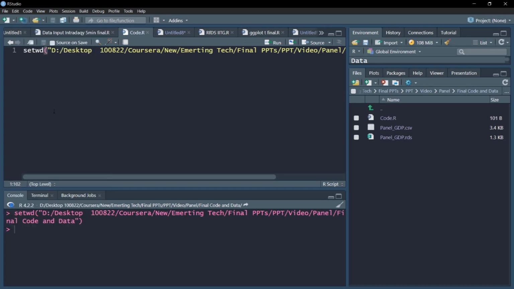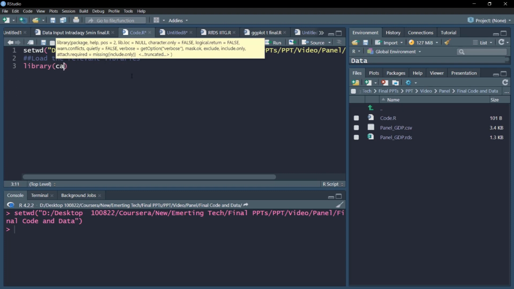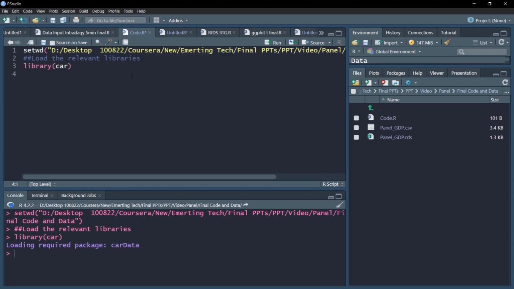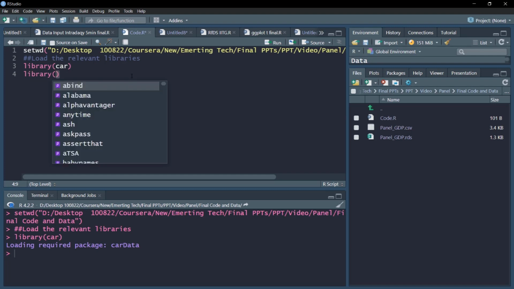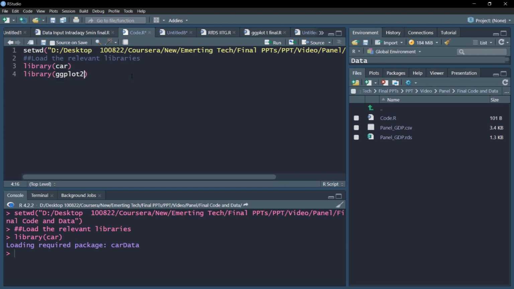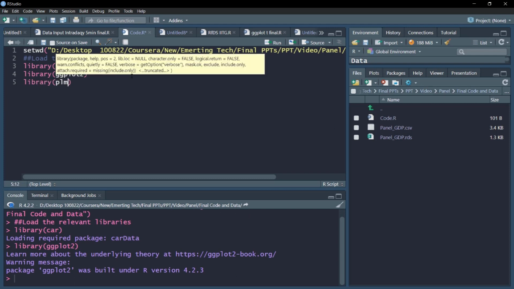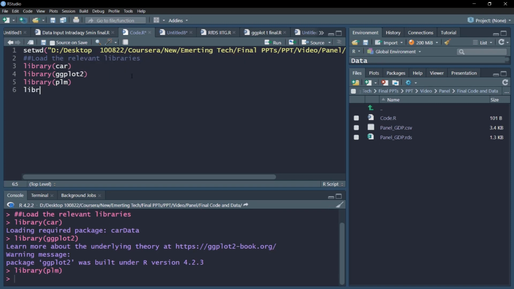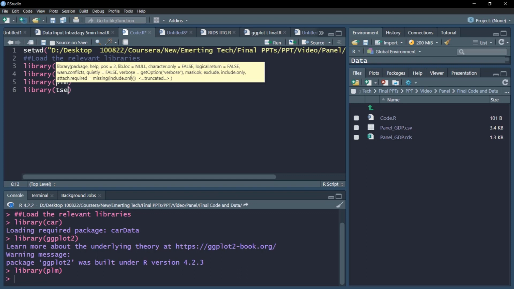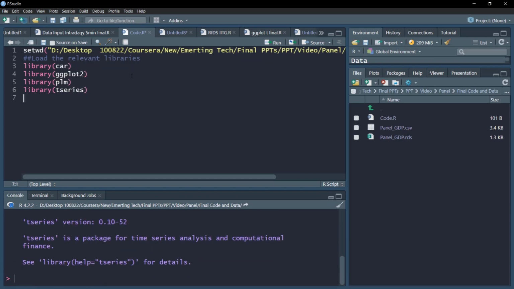Now, as a starting point, first let us load the relevant packages. In this particular session, we'll be using the car library. Then we'll also be needing ggplot2, we'll use plm, and we may also use the tseries package. So these are some of the packages that we may require.